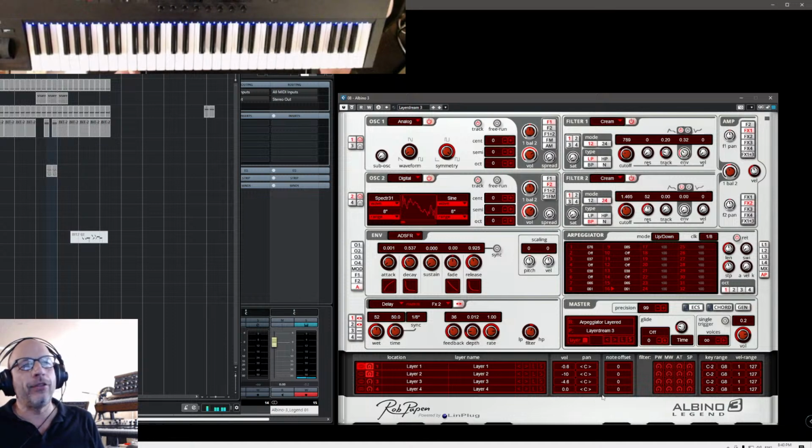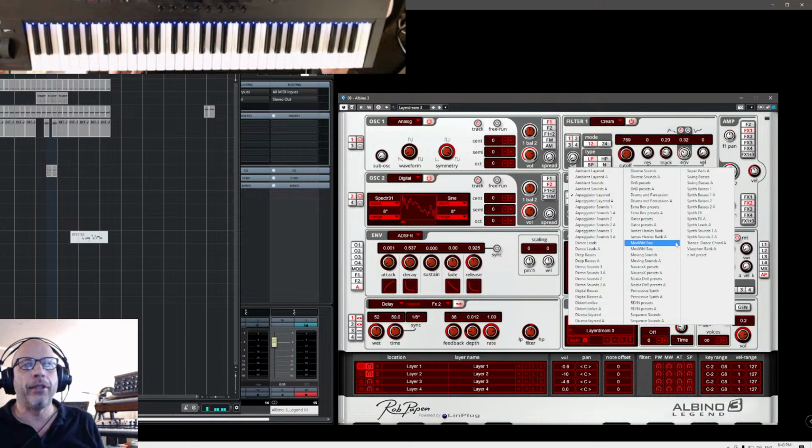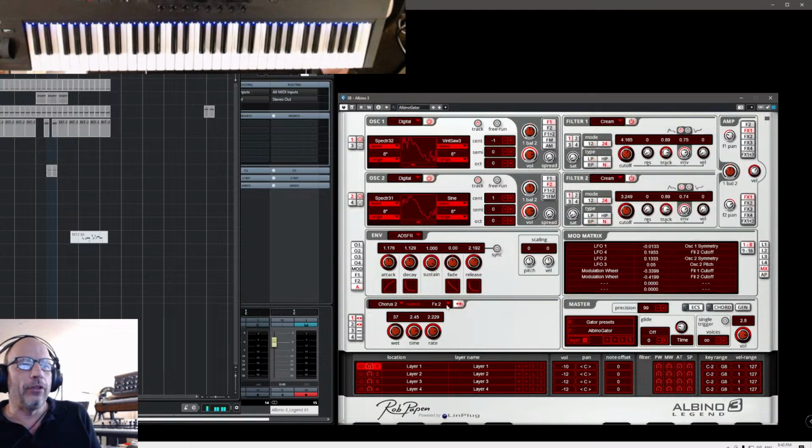So yeah, it's still a very valid instrument, with its own sound. It really has its own character, and that makes it so cool that it's back again in the catalog. Gator presets, yeah, using the Gator FX. I think let's see where it is. Here it is.